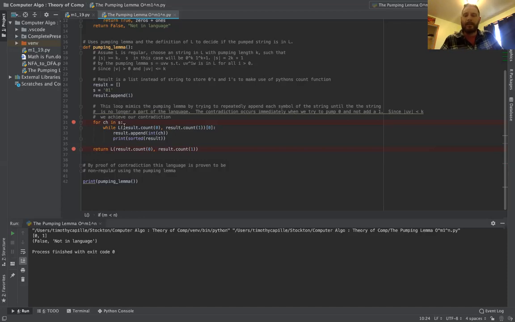So here is the loop of the pumping lemma. We're going to give characters in S, and we're going to start off with 0, then we'll move to the 1 afterwards. But we're going to try to pump zeros until we can pump no more. So here it says while our language remains true, we're just going to keep on pumping the character here, which in this case is going to start off being just zeros.